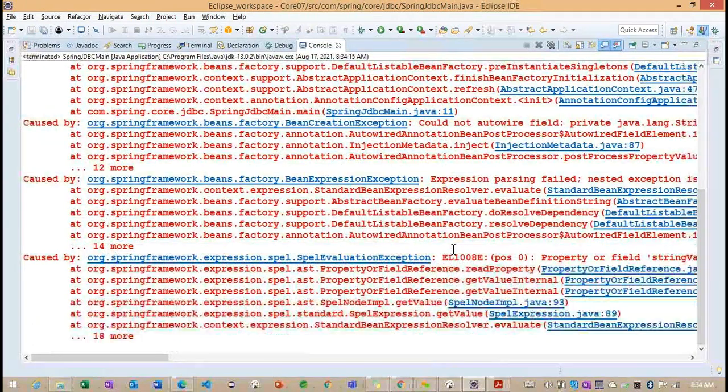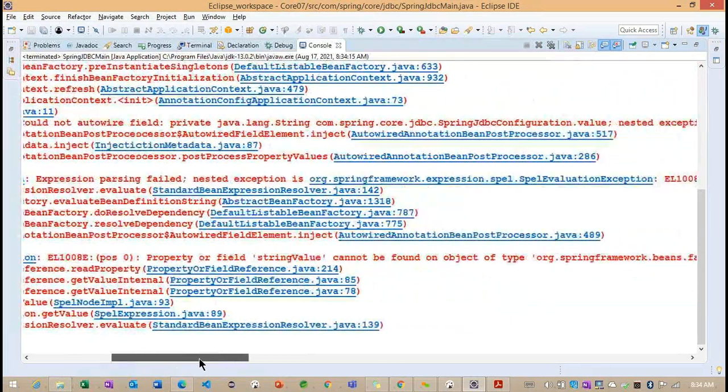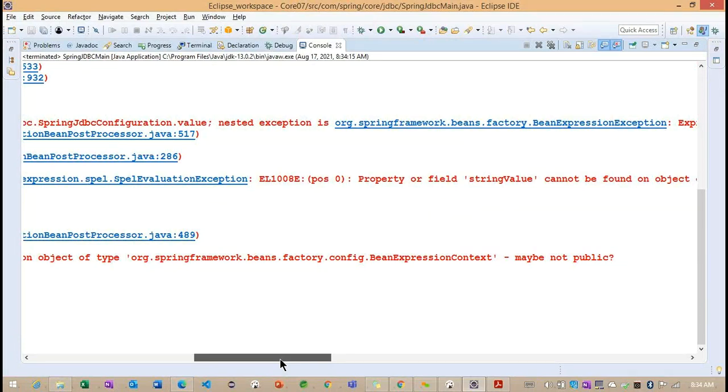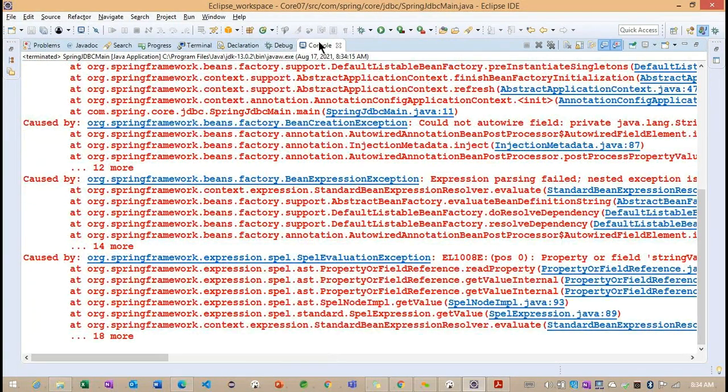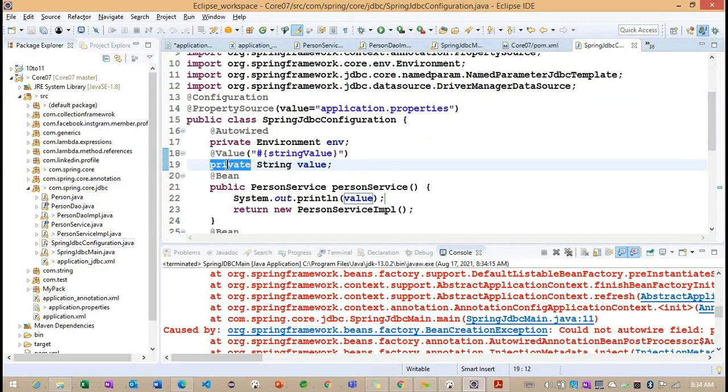Oh, maybe. So it's expecting an error. Property of field string cannot be found in the, okay, because of this, it's giving an error. Provide. Let's see. Maybe we cannot make it public here. The value. Okay, let's see.